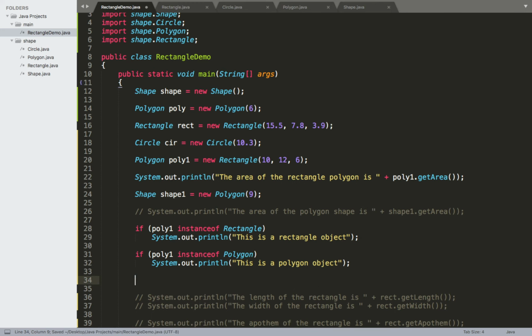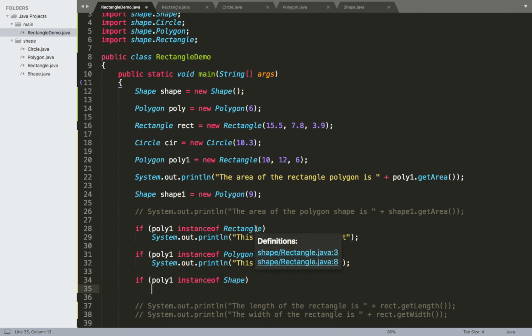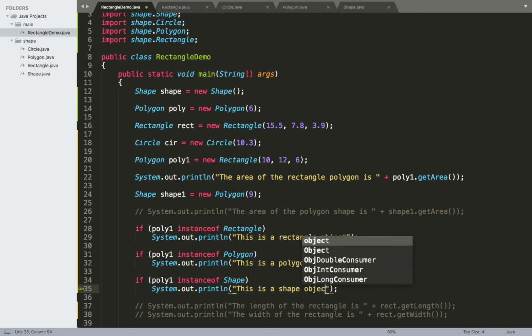And then the last thing I also want to go ahead and include is for shape as well. So we could also say if poly1 instance of shape. And once again, through inheritance, because it's a rectangle, it must be a polygon, and if it's a polygon, it must be a shape. So we can go ahead and print that out as well. So say this is a shape object.